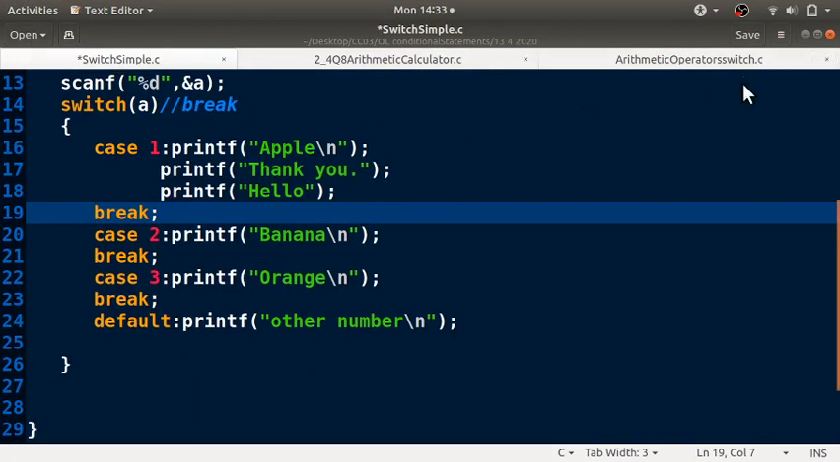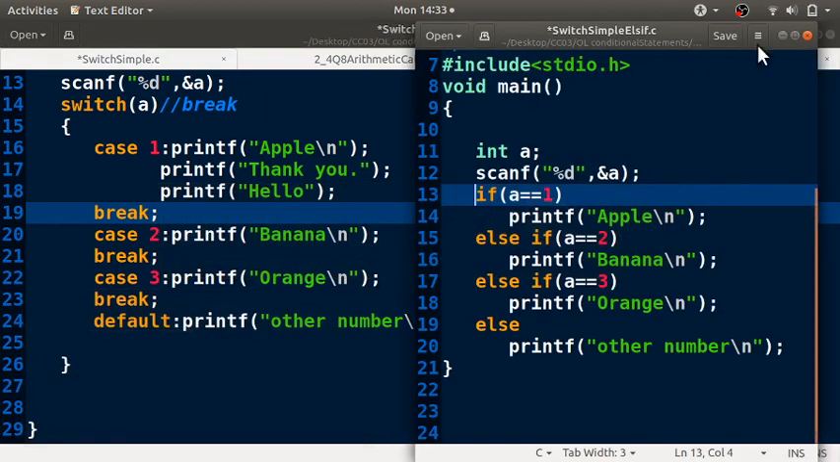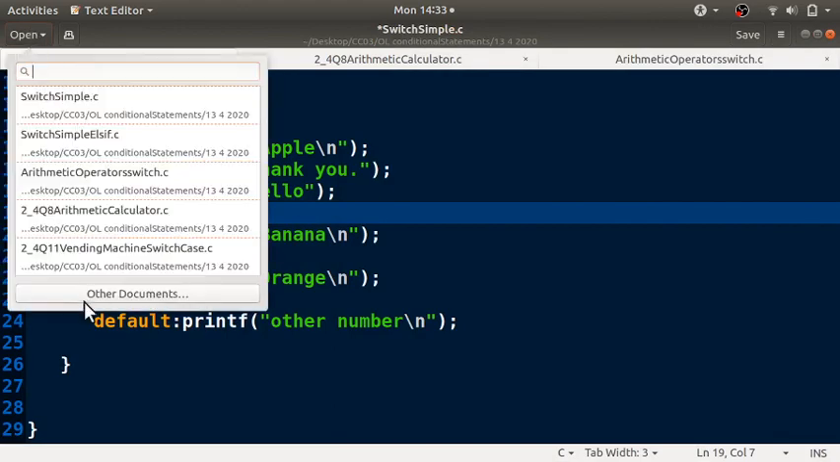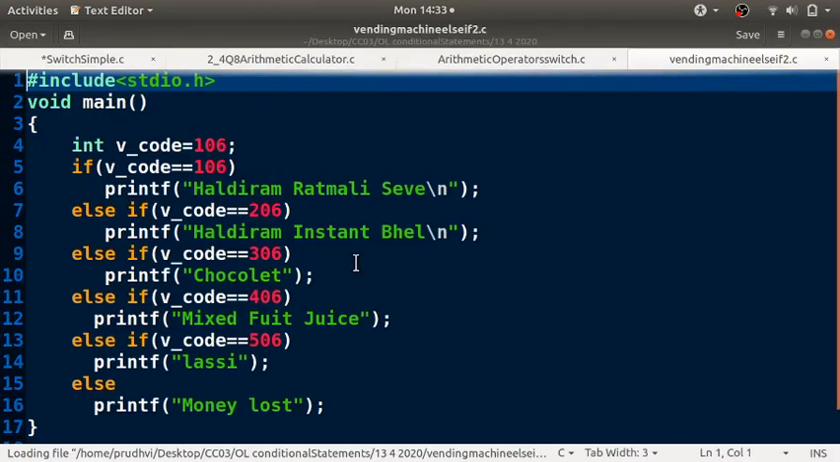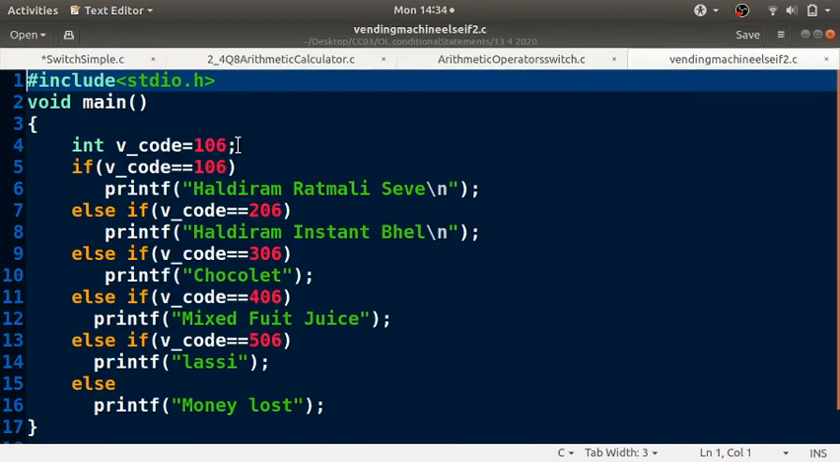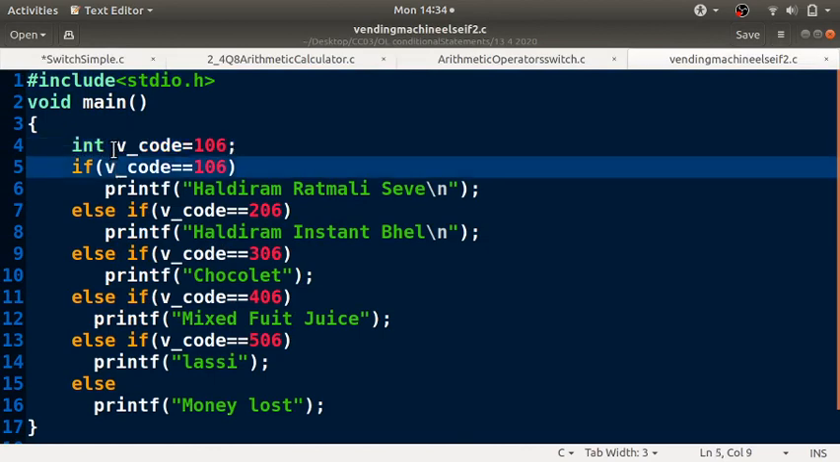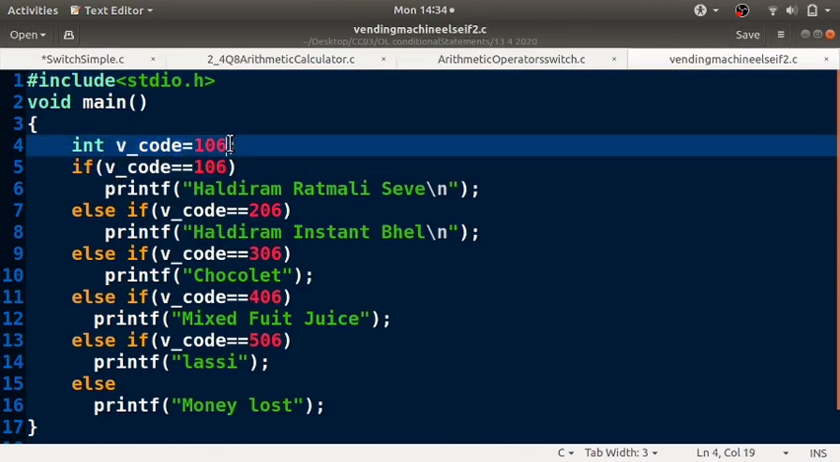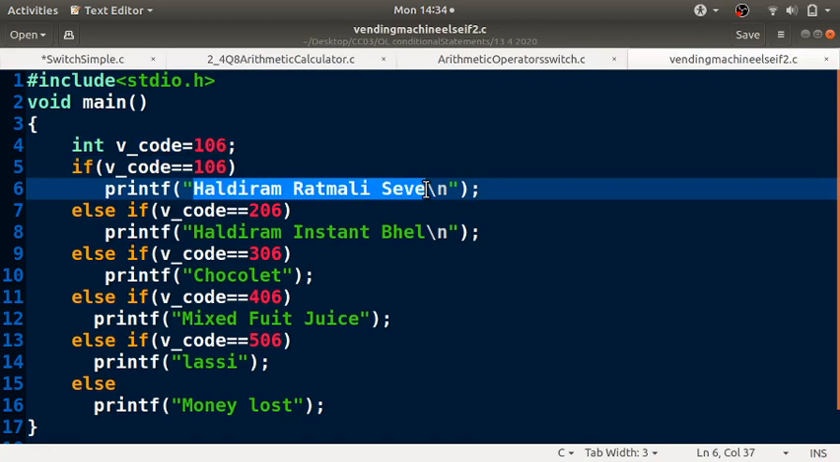Let me open it, just give me a minute. This has only one question. Yeah, I think I should open here. Vending machine with else if. Okay, hope this is clear. I'm not reading the value here, directly I'm entering the vending machine code. V code means vending machine code. If the code is 106, it matches with 106 and prints Haldiram.